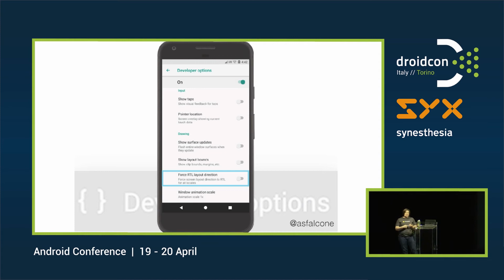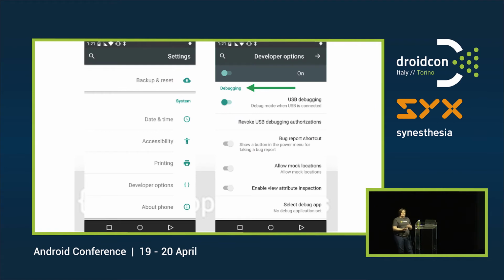It's hard for me to use my own app or navigate my device if I've changed the language in order to test. So you can turn this option on and keep the device in your own language, so you're able to understand and use your app and device, but you can see if you've done the layout properly. So you're using start and end padding, not left and right padding.